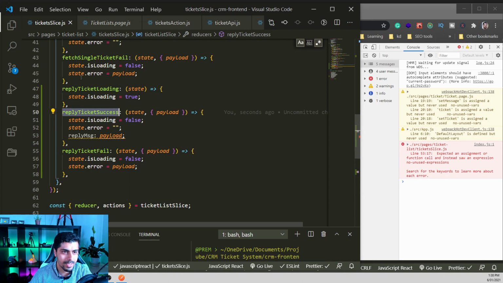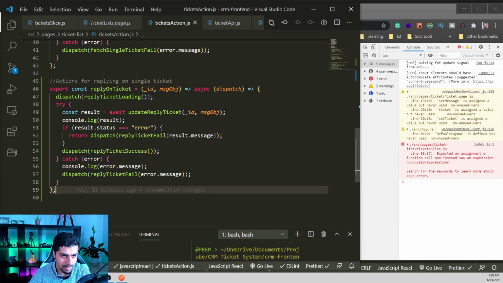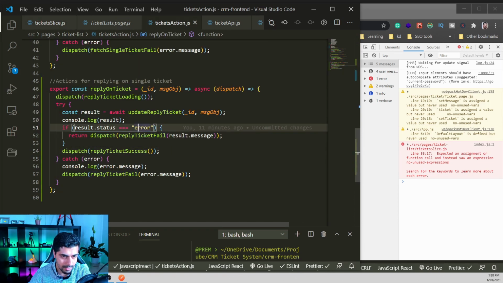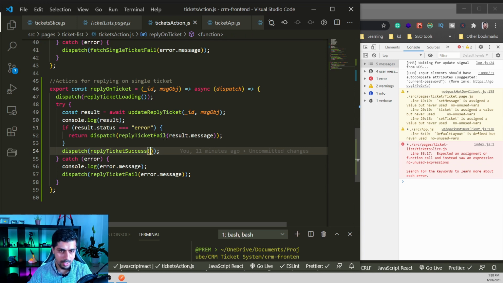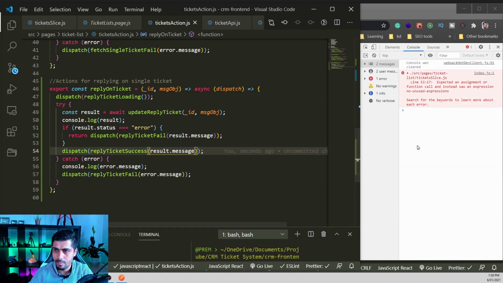But now we need to pass this message in our ticket success in our action. Ticket success. Okay, if fail, yeah, we're sending message. If not fail, then we should have a success, and that success comes in the result.message as well. And now we can say expected assignment or function call instead of an expression in our ticket slice on line 53.